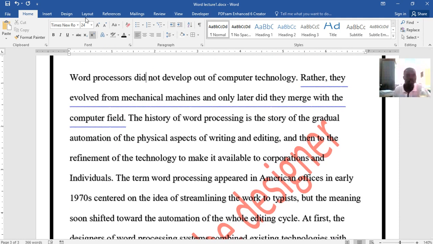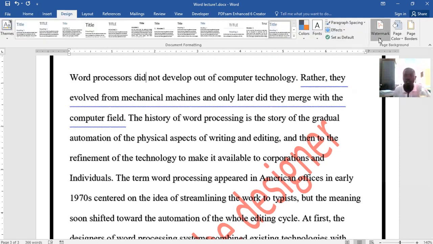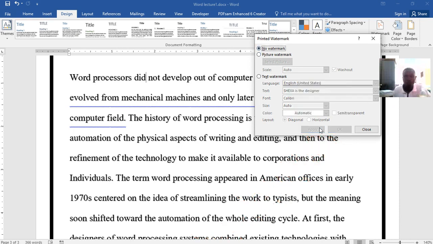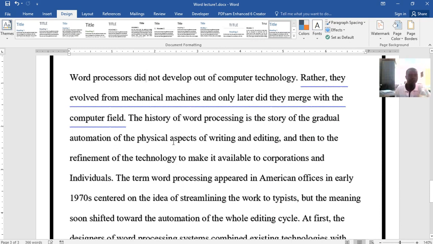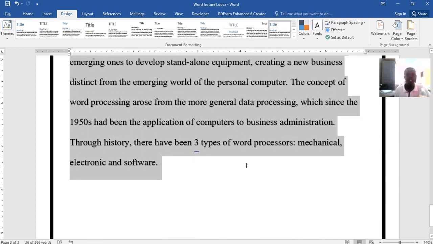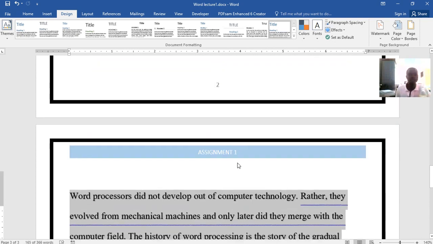So let me remove this watermark. Let me say no watermark. Oh, no watermark. I forget that some of you might not hear what I'm saying, so the volume is being reduced automatically. Please forgive me.